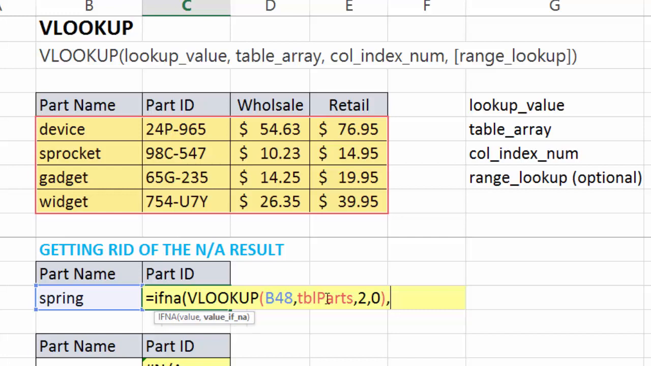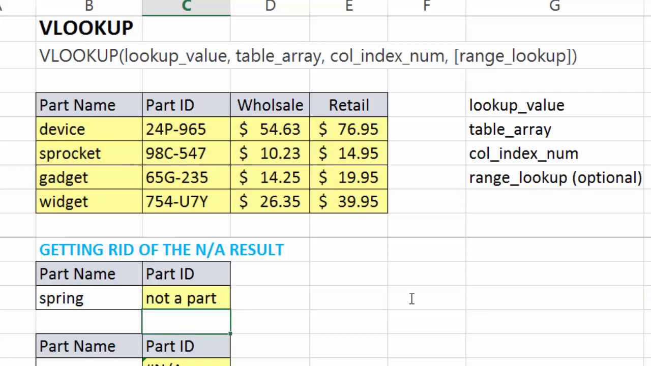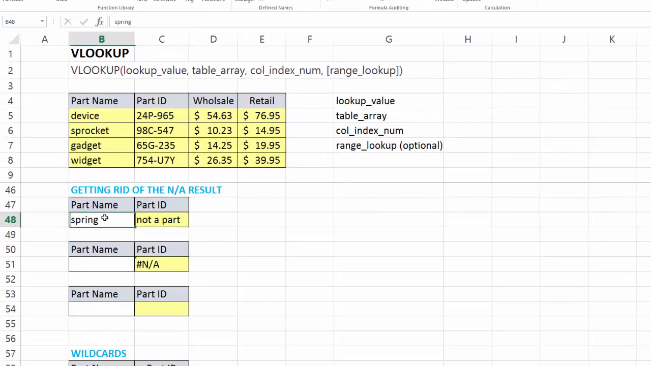So if this is NA, what do I want as an output? I'm going to put "not a part" in quotes, close my parentheses, and hit enter. And there we go. Spring is not a part. If I put in gadget, I'll get the gadget number. Now, if I put in blank, I'm going to get not a part.